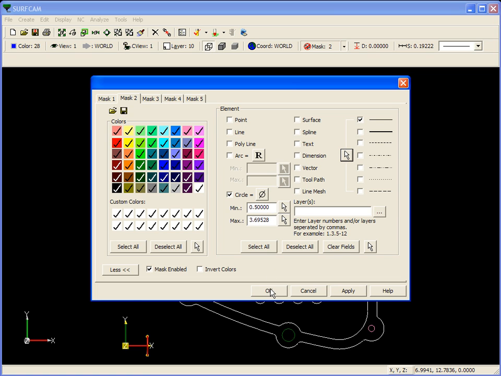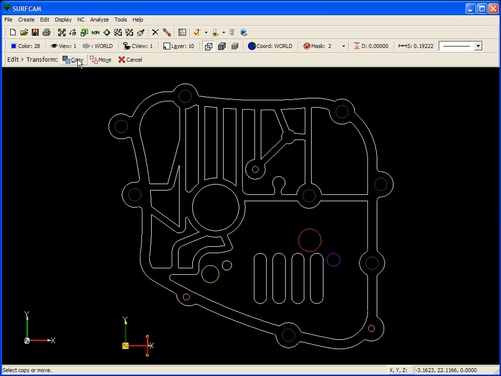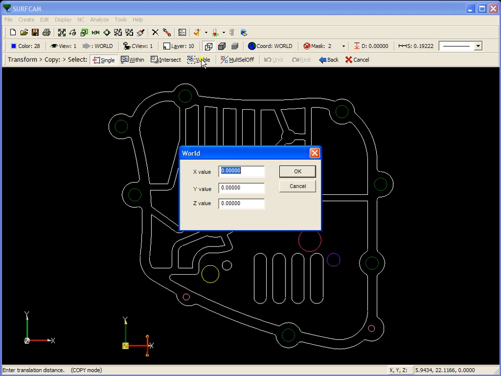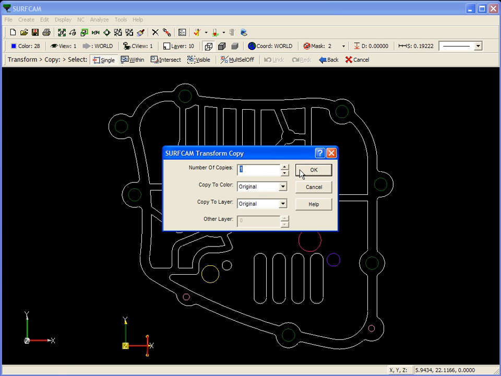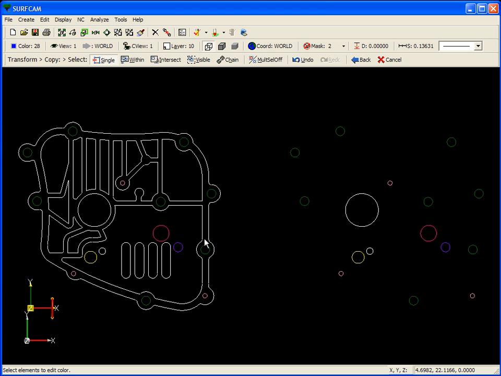I'm going to click OK, and then right mouse click on the screen. We're going to move down to Transform, move up to Copy, Copy by a distance. Since masking is on and is only looking at circles, I'm going to say Visible. We're going to type in 30 inches in X as the amount we want to move. Click OK. Tell it we want one copy. Click on OK. Move to the Fit button and click on Fit. And as you can see, we've copied the hole pattern 30 inches to the right.